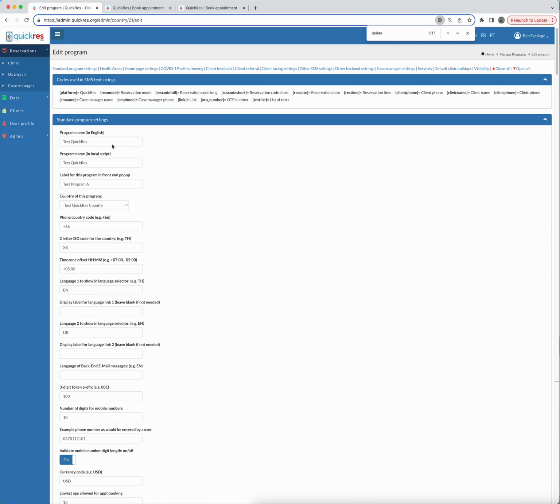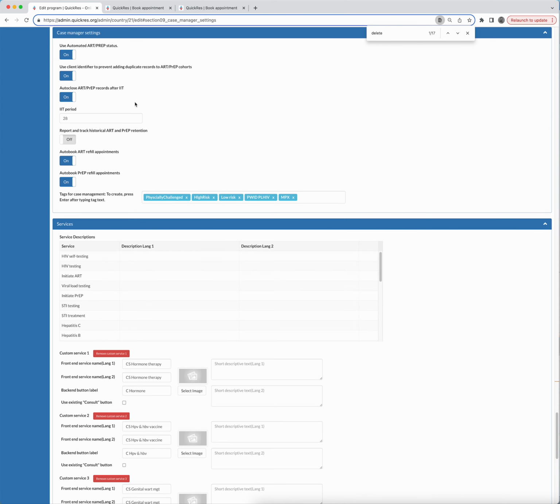Another quick function on the edit program page, we just added these links at the top. So you're quickly able to see what are all the categories of settings and quickly say, oh, I want to go to the case manager settings. Boom, you're there. And so it's just adding those little simple links.